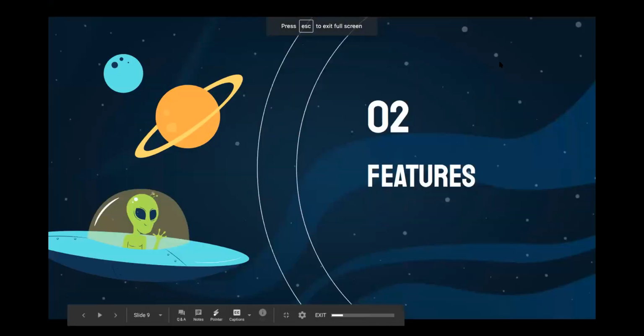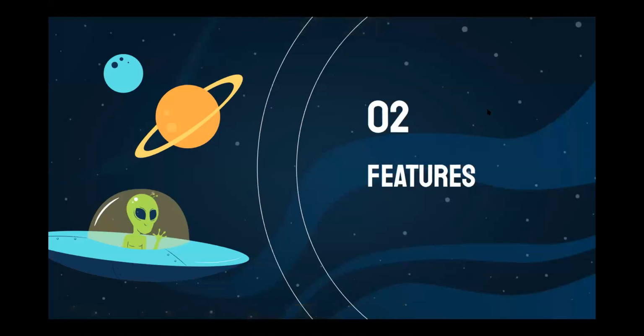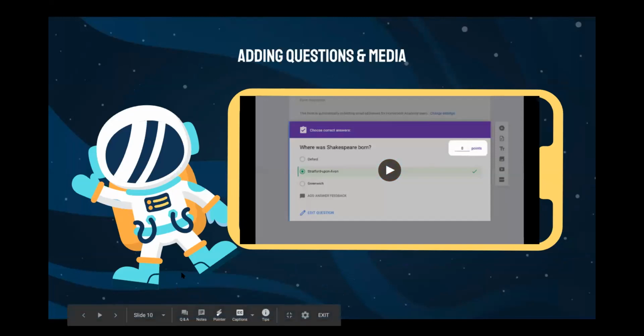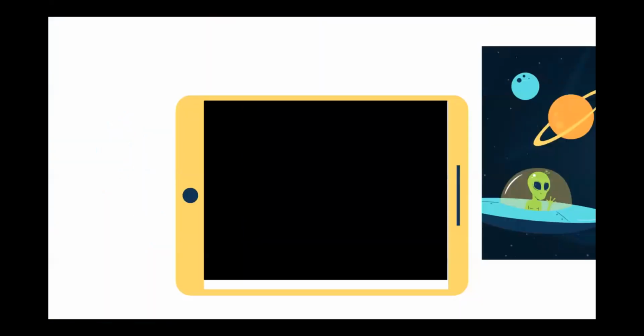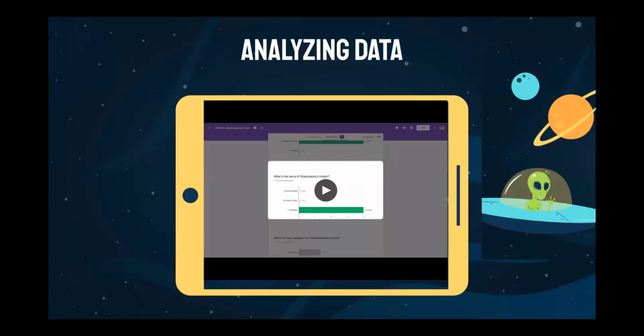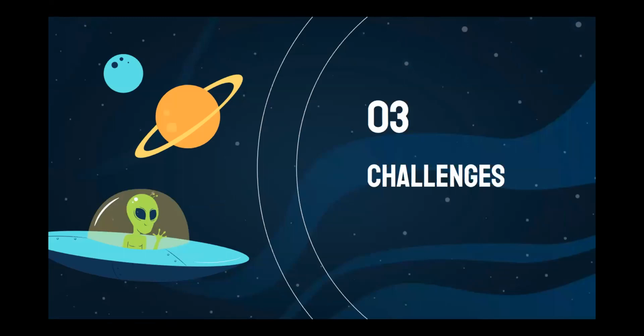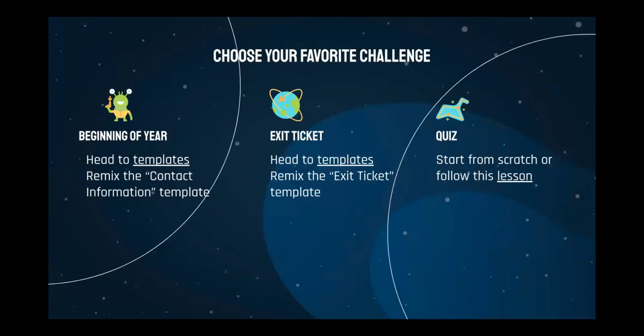We've spent about an hour looking at the different features of forms, and I think that we took the right amount of time in there. I do want you to know that on slides 10 through maybe 14 or 15, we have videos for a lot of these steps that you can go back to. There's one about adding questions and media, one about analyzing data, and how to do quizzes. Those are available that you can go back to in the future. I do want to take everyone to slide 14.